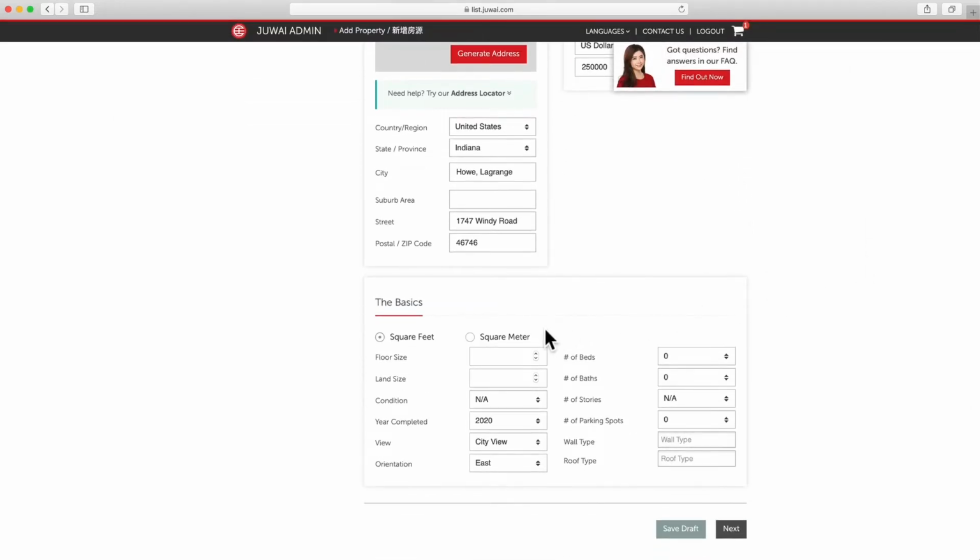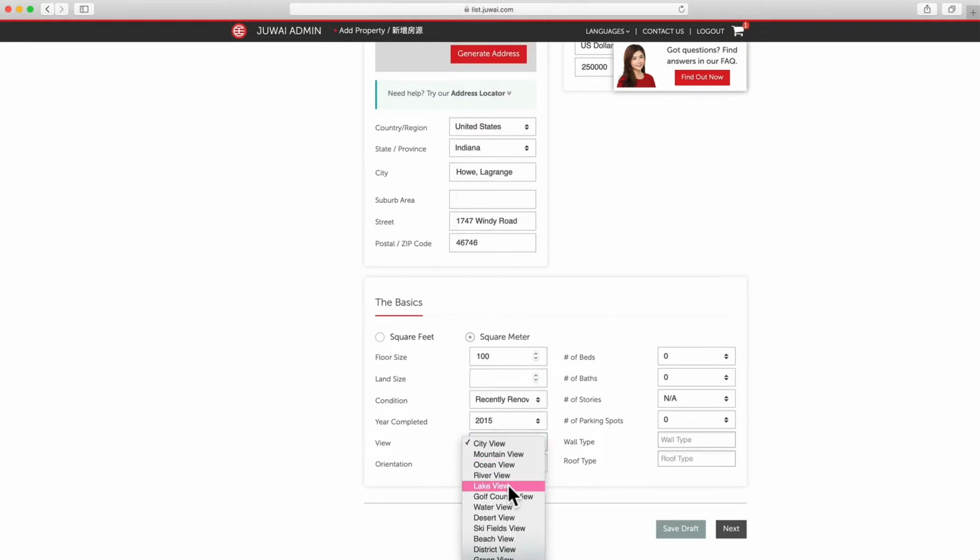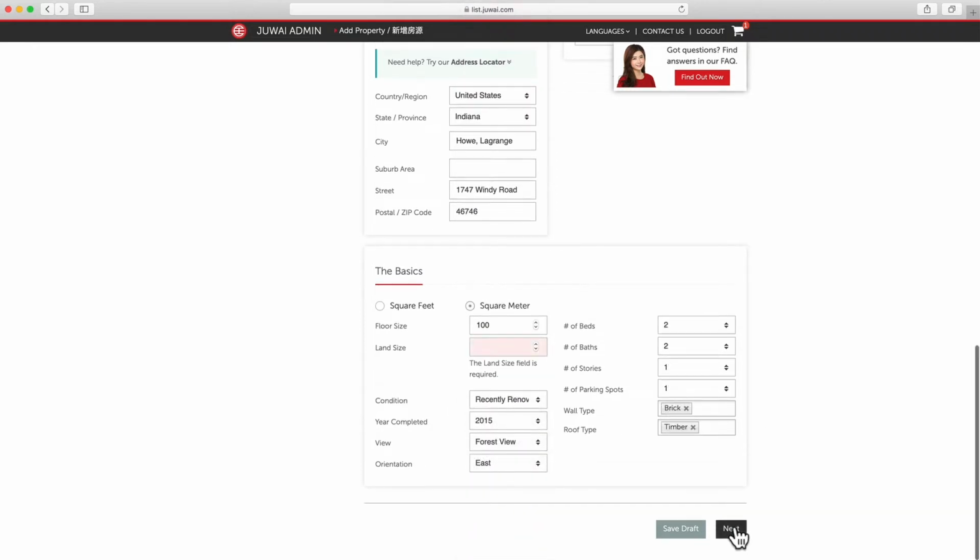Next, fill in basic details like the floor size, condition, year of completion, etc. The more details you add to your property, the better. Once done, click the Next button.